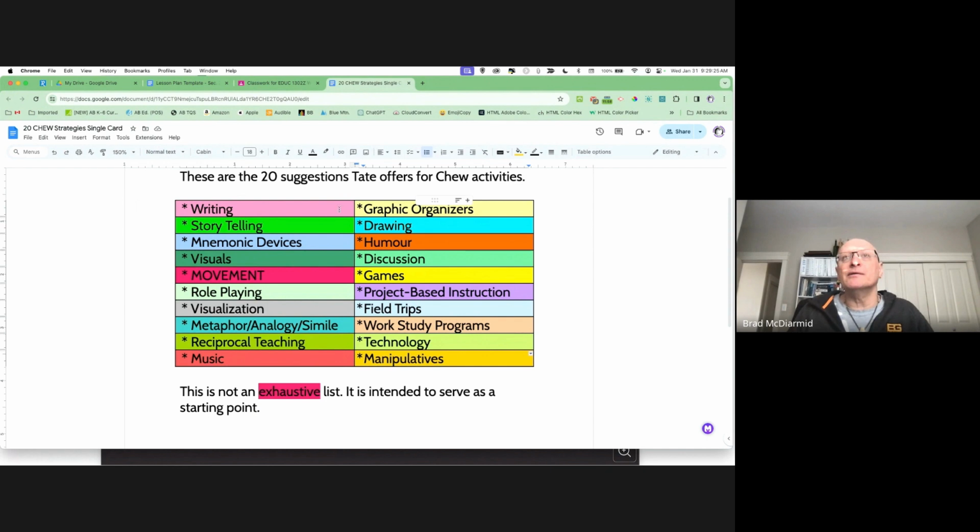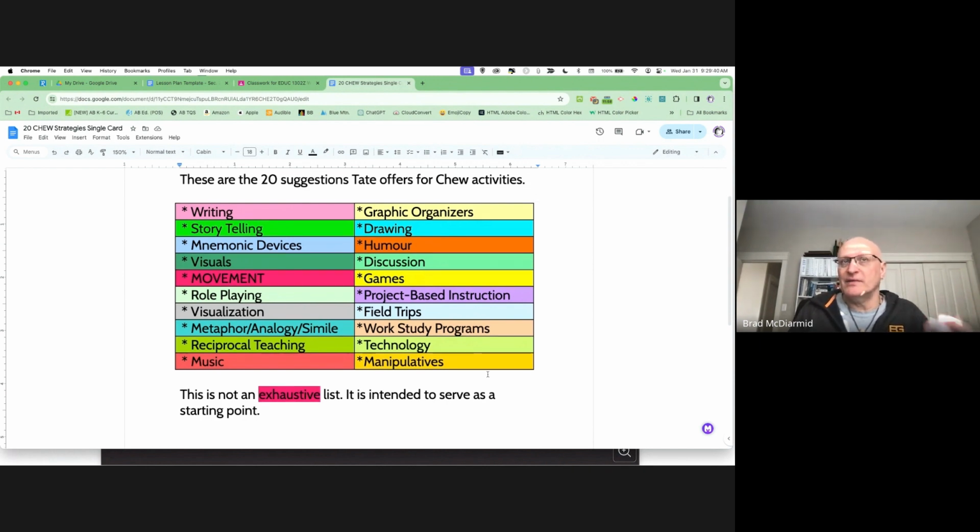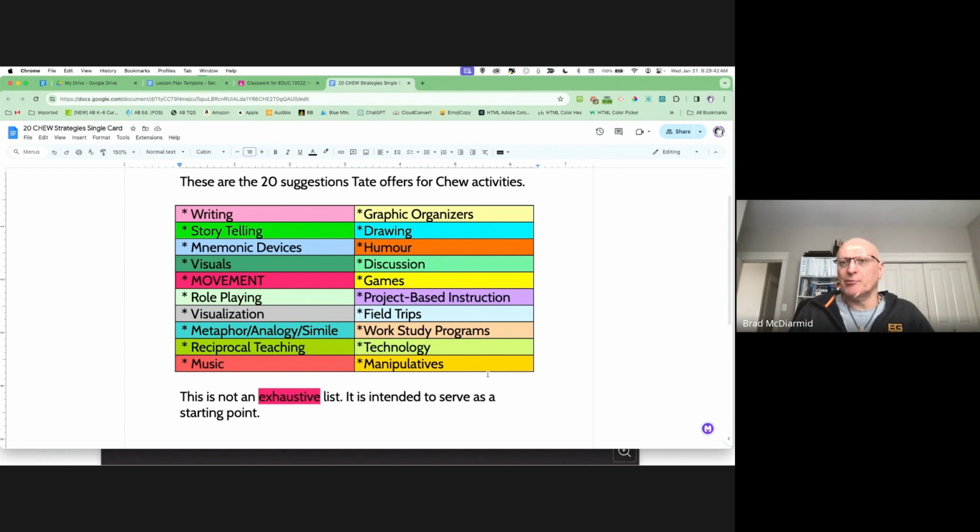So all of these things are things that you could do in a CHU. And just like, major point here, this is not an exhaustive list. This is just 20 ideas that Marcia Tate gives, but there are many, many other ways that you can do an activity, or activities, during the teaching learning process.